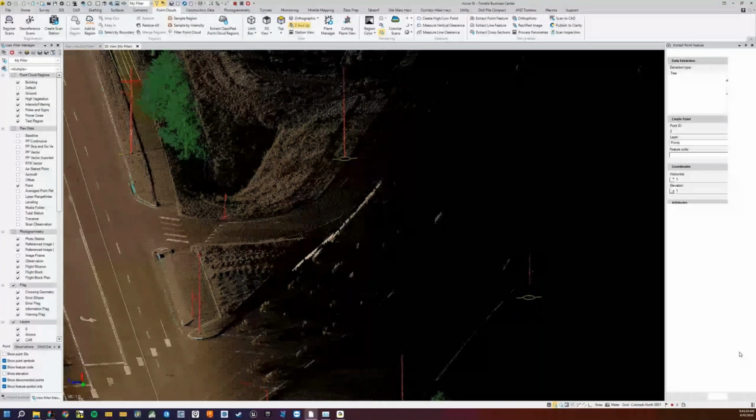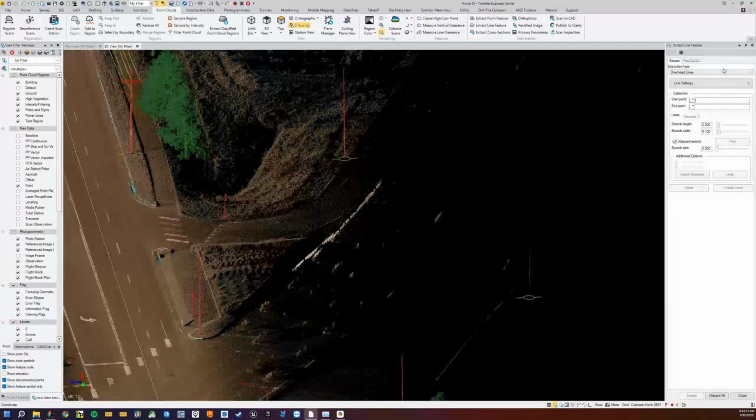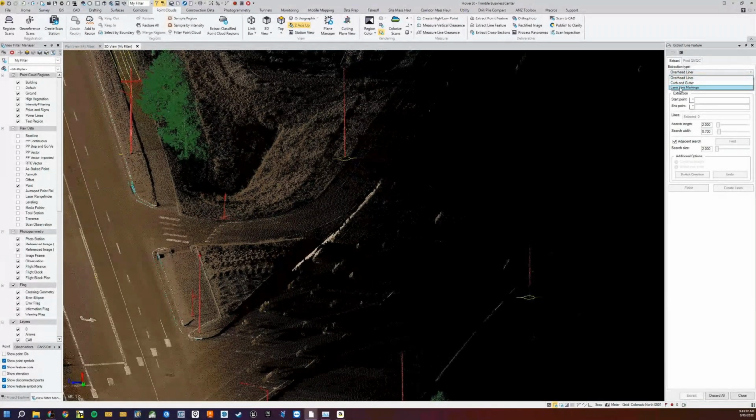After the point features, we can look at the extract linear features. Our options here are overhead lines, curb and gutter, and lane lines. One thing I usually like to talk about when I get people in a webinar for these is that just because it's called the curb and gutter tool doesn't mean that's the only thing you can use it for. We actually have lots of users using it for all kinds of other things.